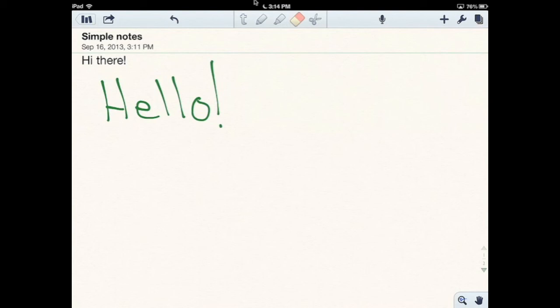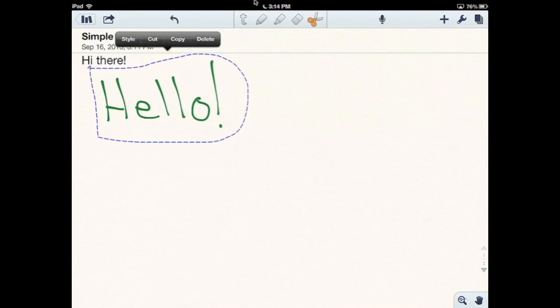The next one looks like scissors. That is your cut and paste tool. I can use that, and I could just trace around an object. Notice how it gives you those flashing lines. If I tap in the middle of that, it will now allow me to add style to it. I can cut, copy, or I can go and delete.